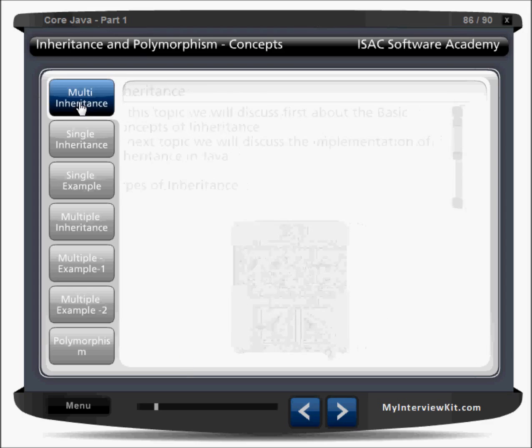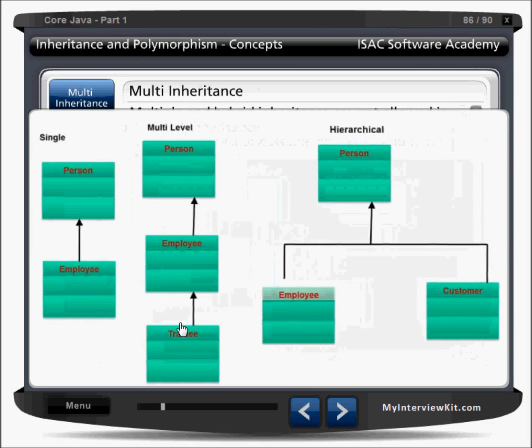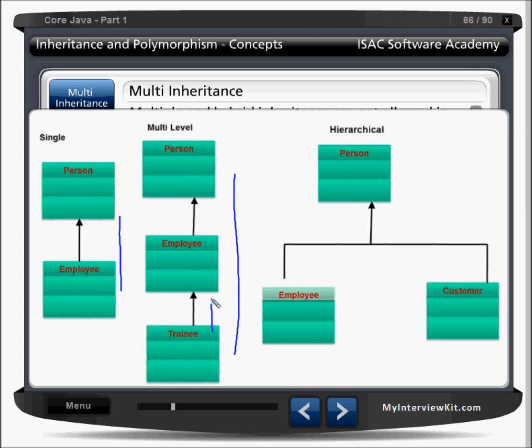We have a concept of multiple inheritance. If you can see this graphics here, what is happening here? Person, employee, so it is a single inheritance, right? Again it is a multi-level inheritance. Trainee is an employee and then employee is a person, right? So it is multi-level, and this is again a single inheritance or hierarchical, we can say. Employee is extending from person and customer is also extending from the person, but there is no multiple inheritance here.